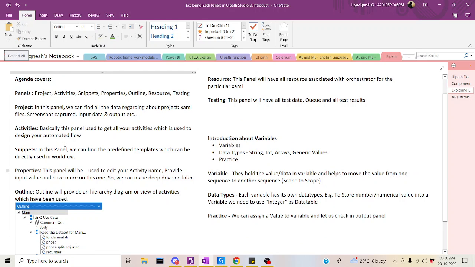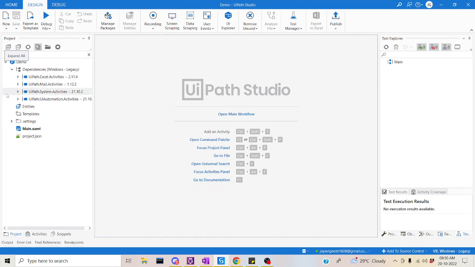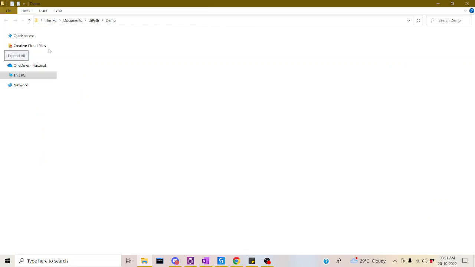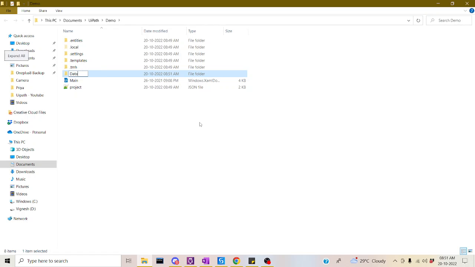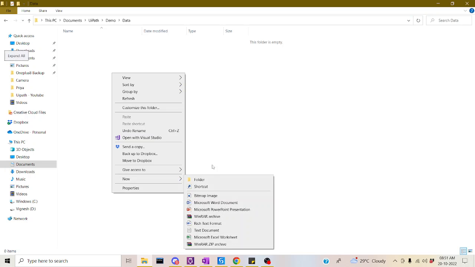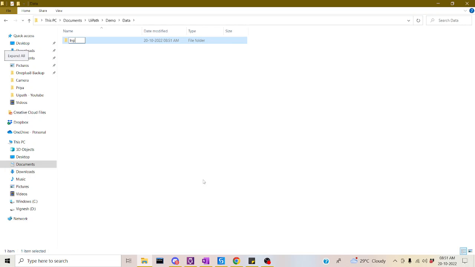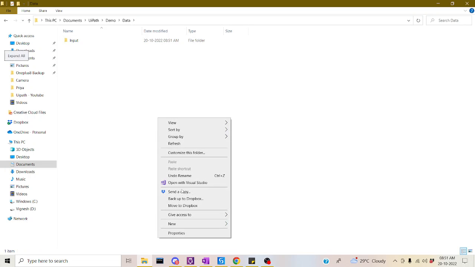In the project panel, we can find all the data regarding the project, like XML files and screenshots. We can quickly go there and check. Here you can see something like an XML file. If you are adding some files or input data, for example, you can create a folder named data, where you place your input data. You can just go ahead and create a particular folder over here, like input, and then outputs.